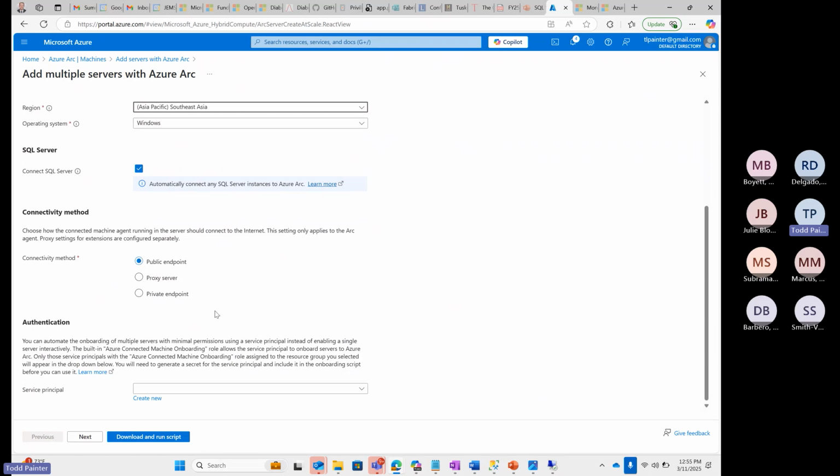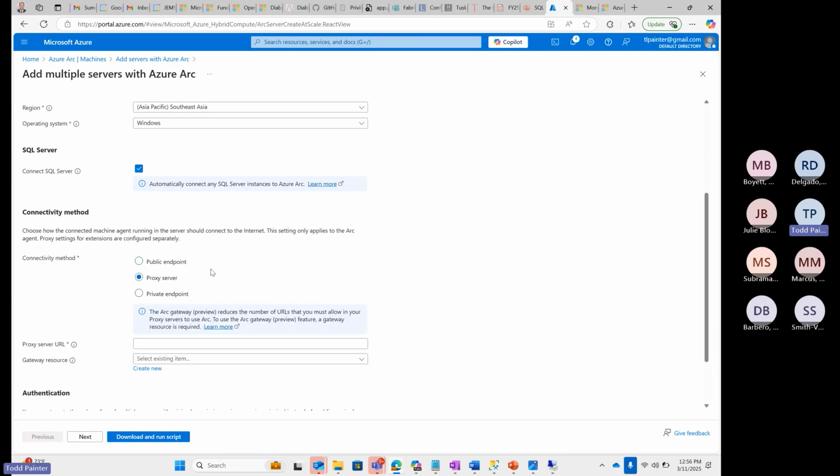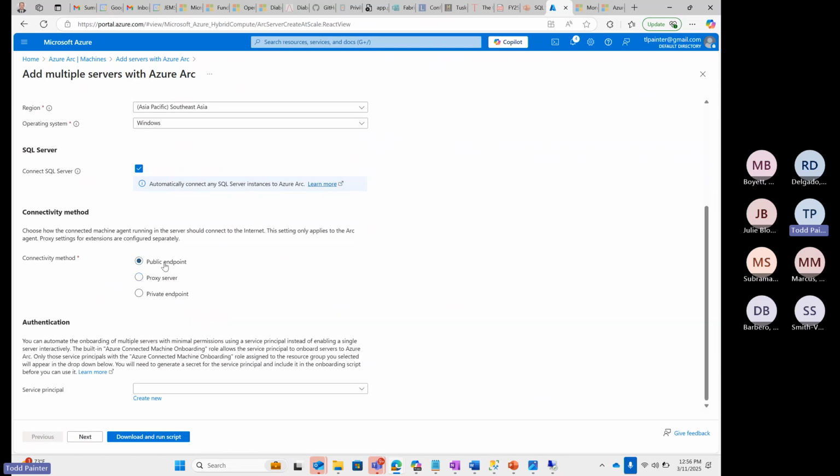But I have some customers that do go ahead and set this up anyway, and then they let the rest of it go over public. You also have an option here to pick a proxy server. So you can say, if my servers can't communicate to the internet today, I can do my firewall rules on the proxy server and tell Azure Arc to communicate through that proxy server to go out, right? So a lot of things there on the networking setup options.